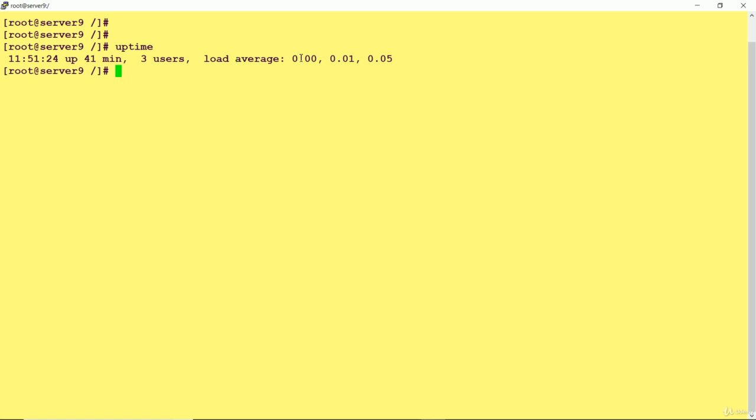And here you can see that there are 3 values: the first, second and third. So these are the average load on your system, and these 3 are within intervals. This is from the last 1 minute, this is from the last 5 minutes, and this is from the last 15 minutes. So this is a good command we can use.